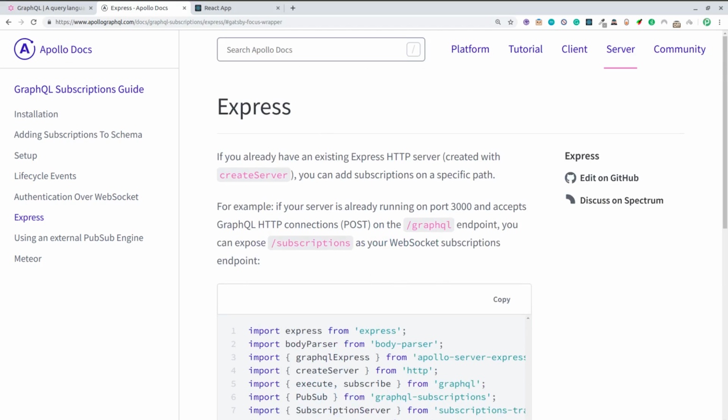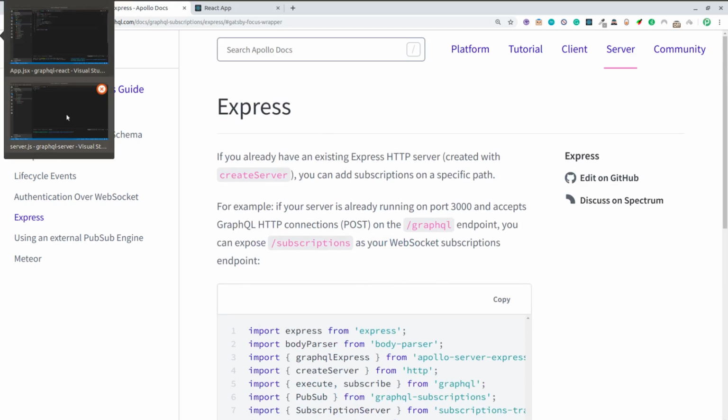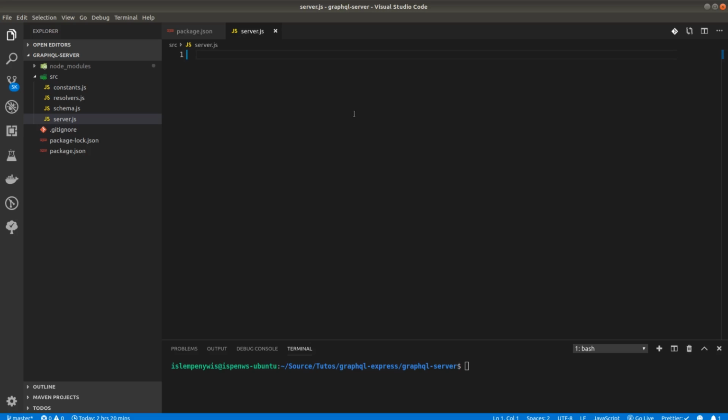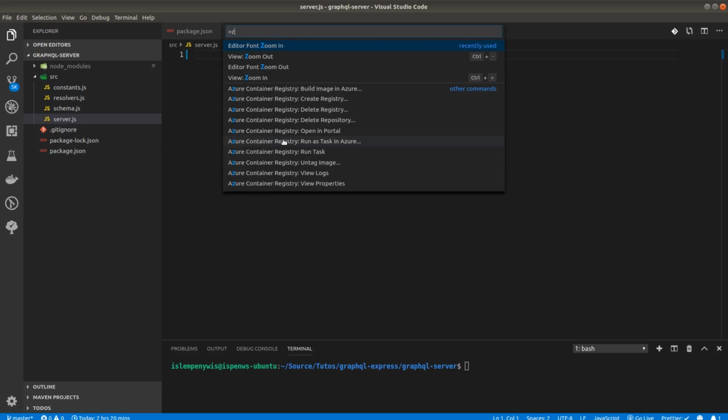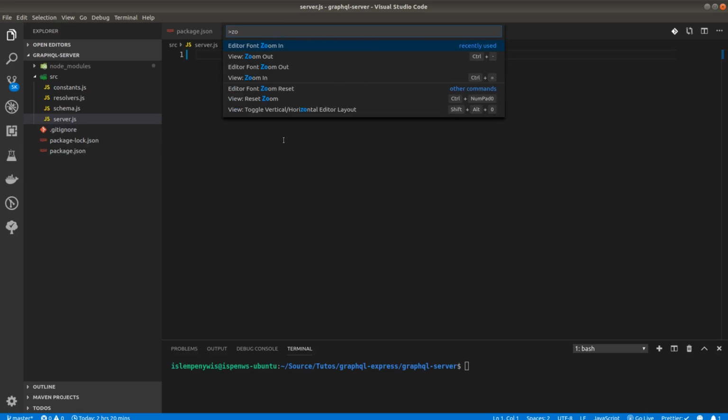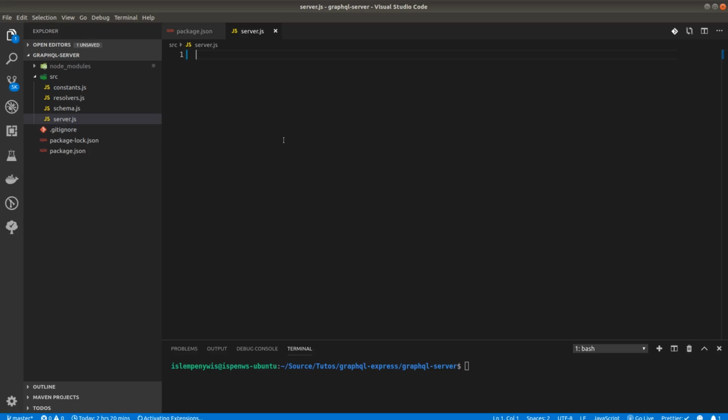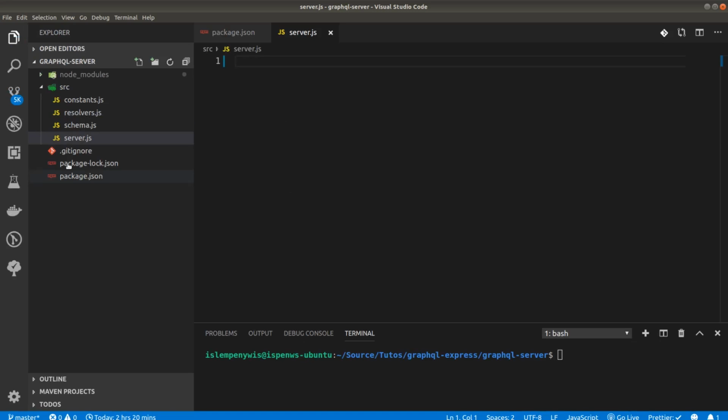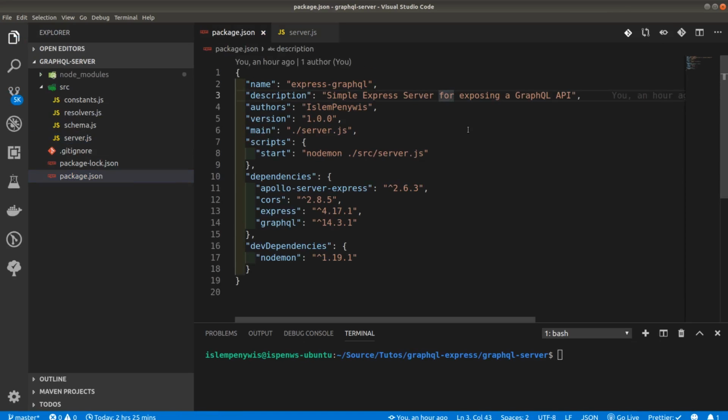So let's jump into our application. I already have some code set up for the server. I'm going to go to View and zoom in quite a little bit so you can see clearly.